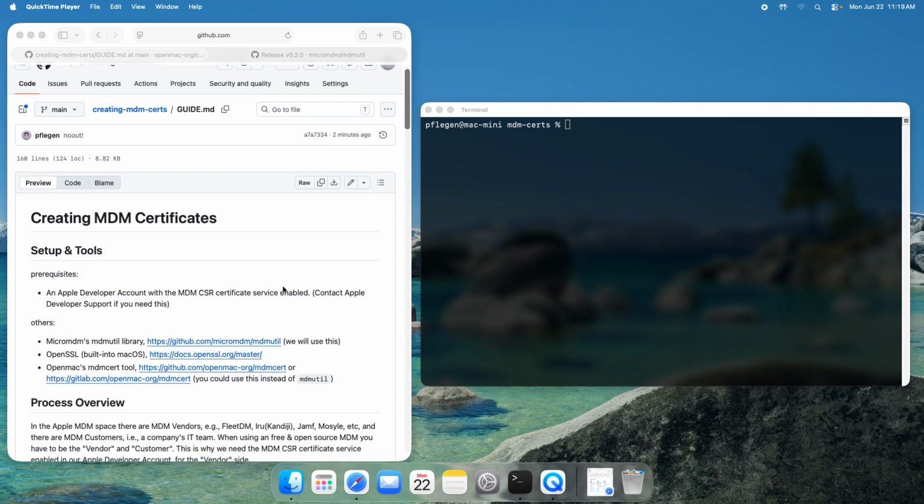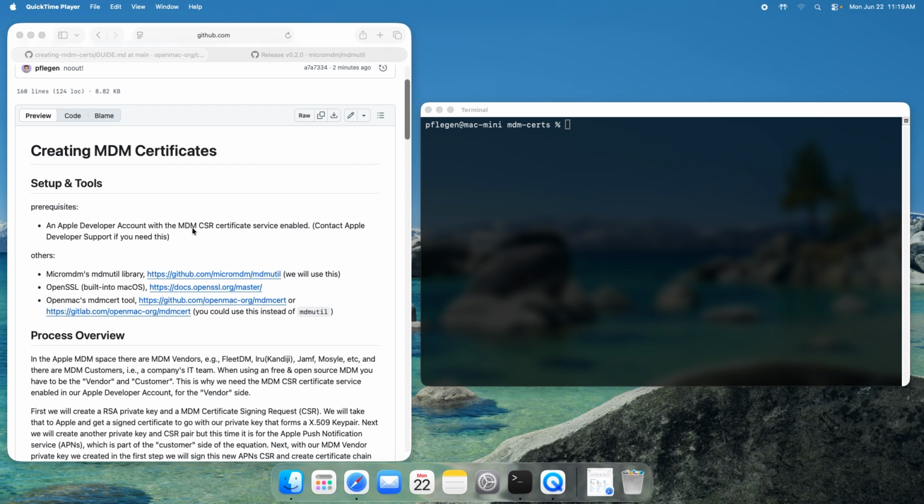A prereq to this guide is having an Apple developer account with the MDM CSR service enabled. If you don't have this, you can just contact Apple Developer Support and they should be able to enable it for you.